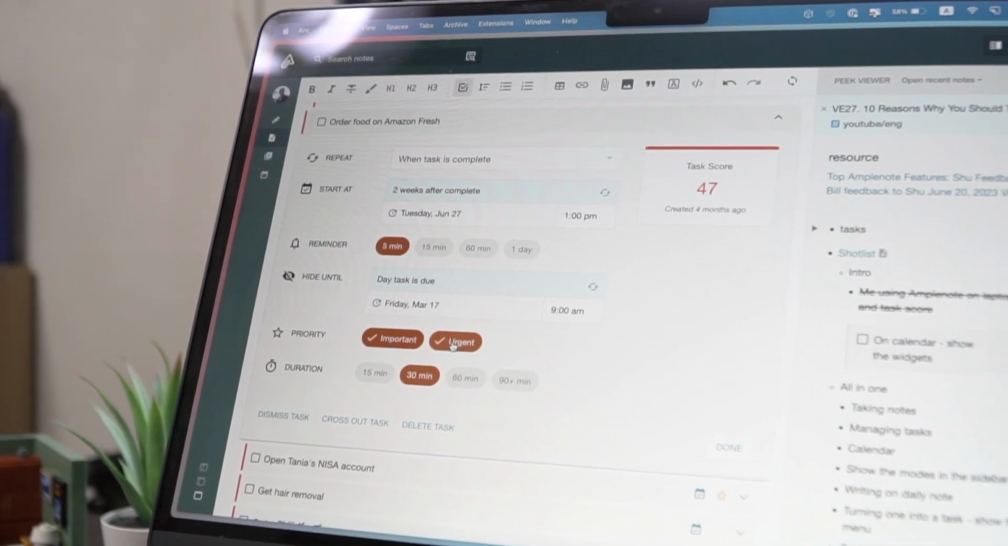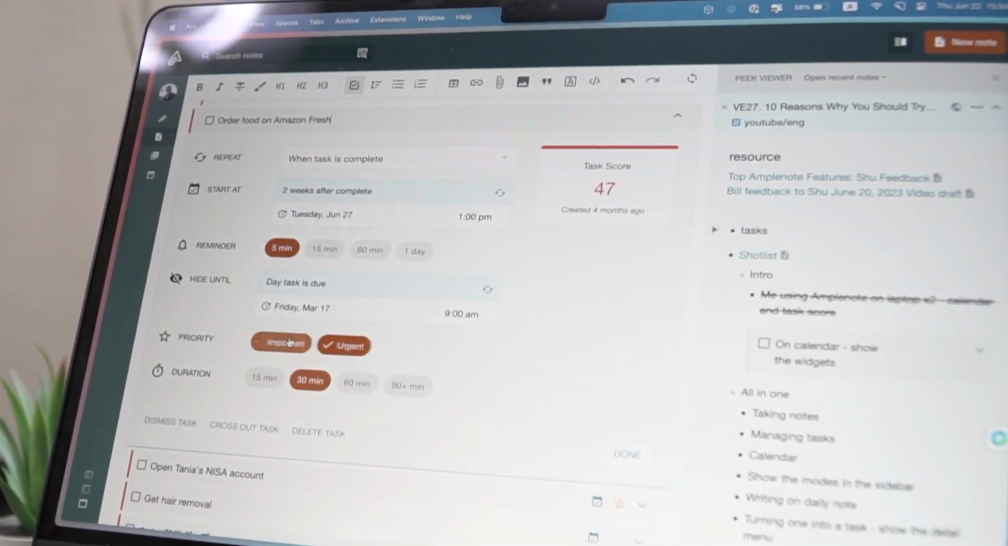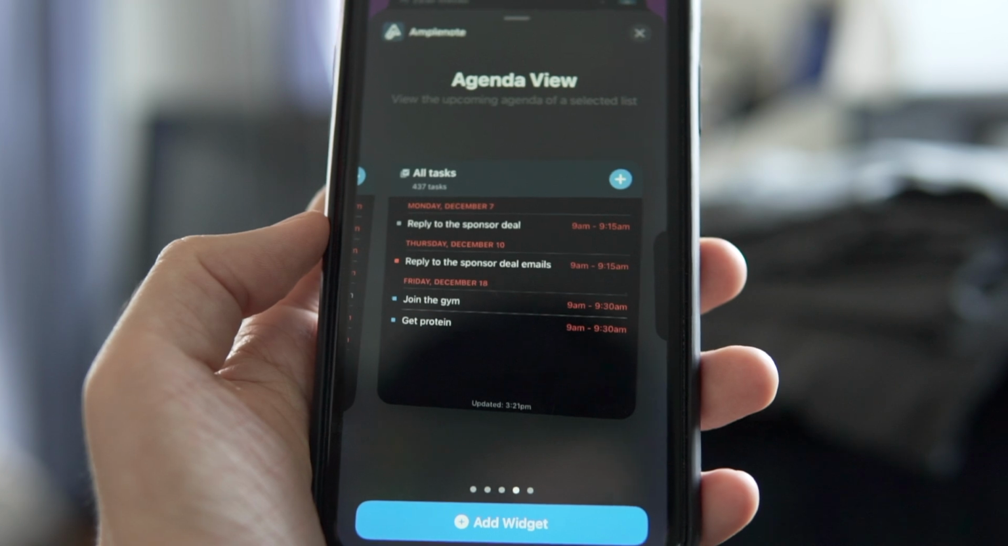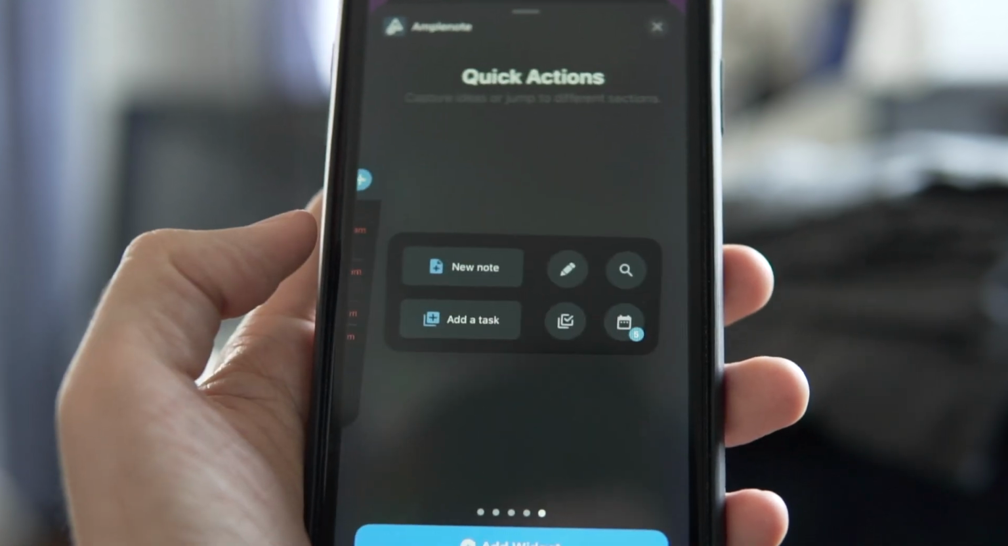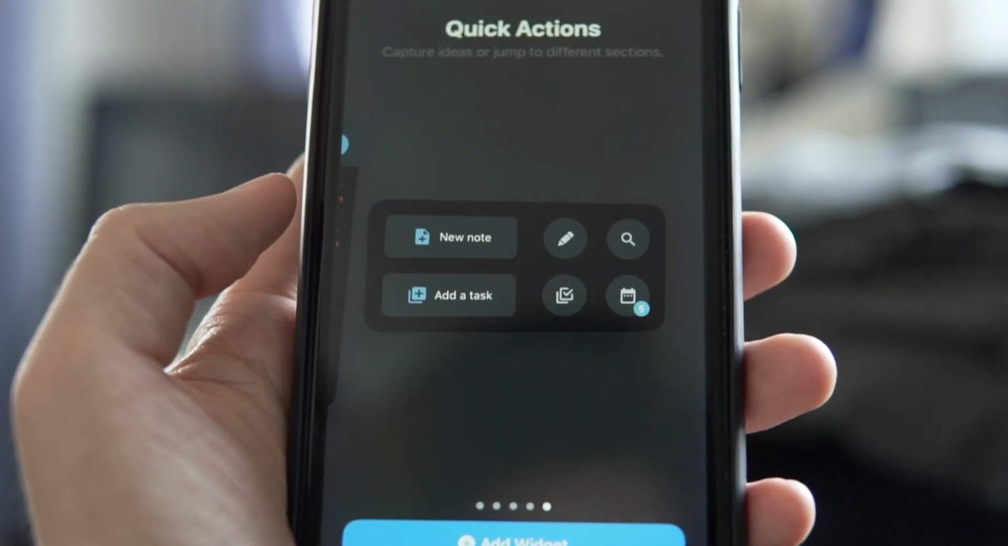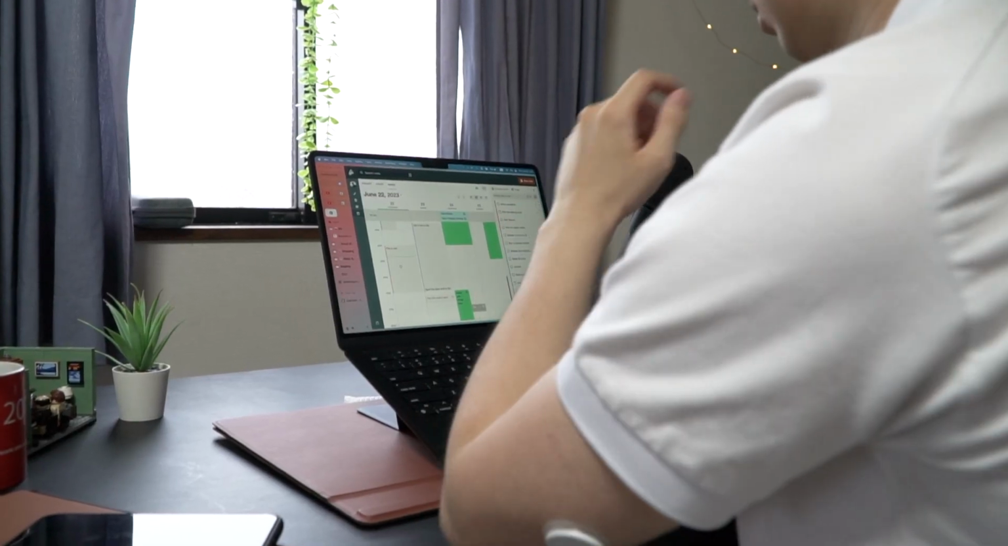I know there are more customizable apps out there, but Amplenote has the best balance of features right out of the box. There's no need for you to watch hours of tutorials and spend hours tweaking the settings to make it work, which is what I did with other apps. And I hated that I was spending more time trying to build the perfect system instead of actually doing the work that mattered.